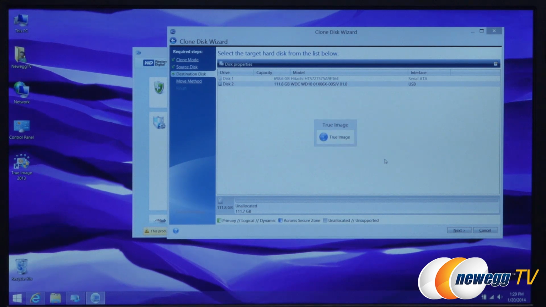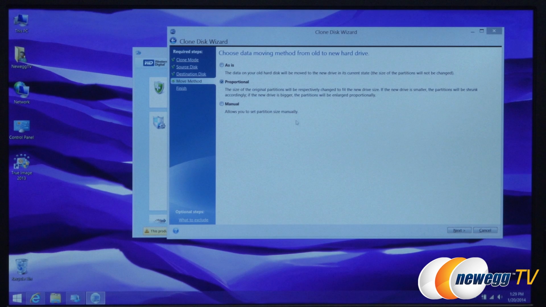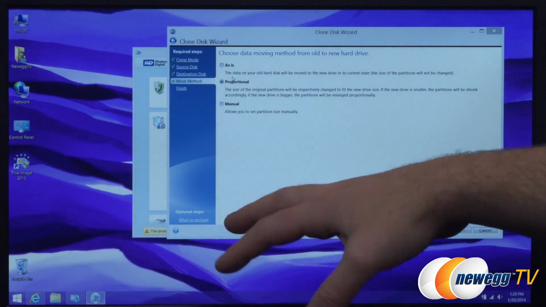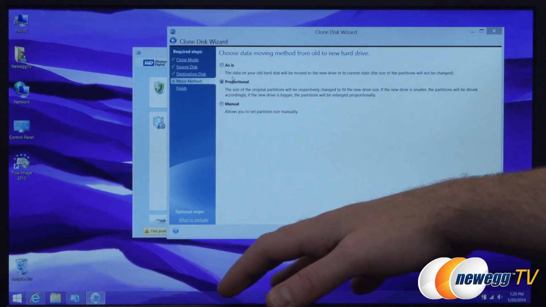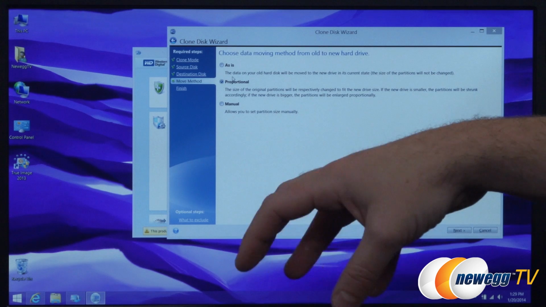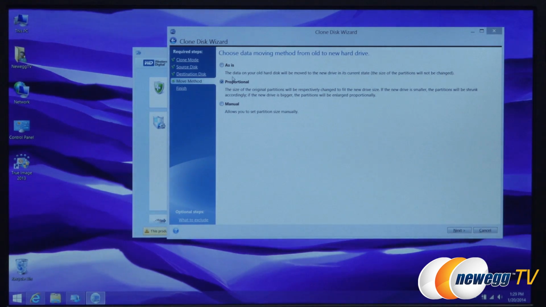Bear in mind, you are going to be formatting that SSD portion of the Black Square drive. This will move on to the next part. This will give you different options for moving the data. Now bear in mind here we have a 120 gig SSD on the Black Square. We have a 750 gigabyte drive that's currently installed in here. What it's going to do is actually resize all those partitions to fit down in here.